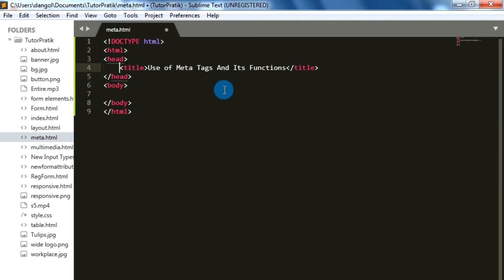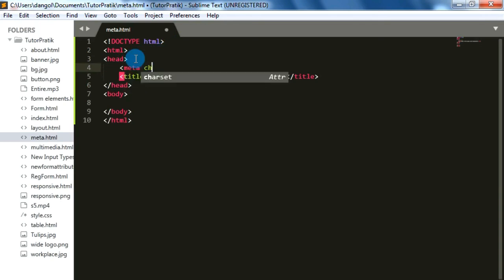Meta tags are added in the head section. And first we will use a meta charset UTF-8. This meta tag is used to define what character set is used in your web page, and using UTF-8 supports almost all of the characters in your web page.